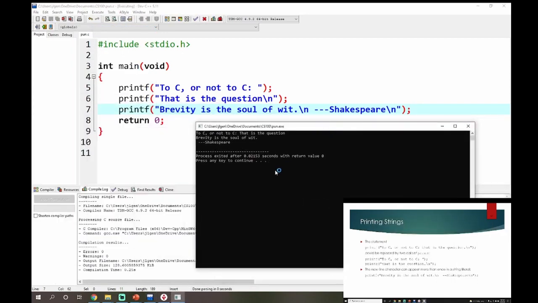Let's see what the difference is. So "To C or not to C, that is the question," new line. That is exactly what we did before. Now on lines 5 and 6, we did exactly what we did with line 5 by itself previously. Now we also added line 7. There is a new line here in the middle.